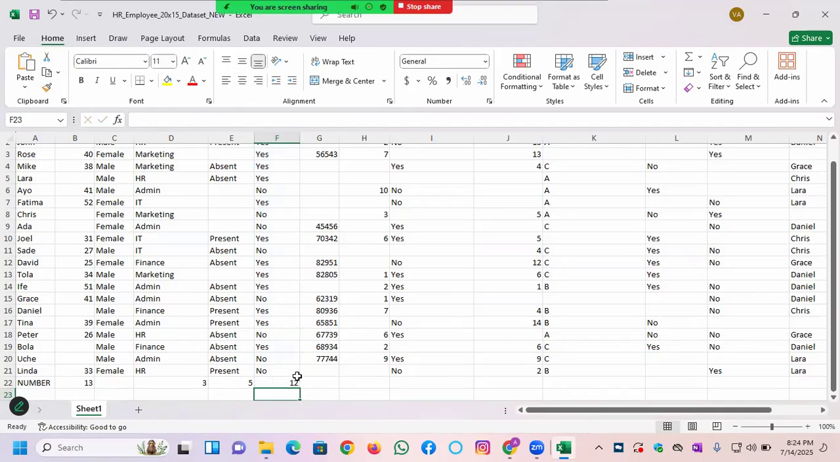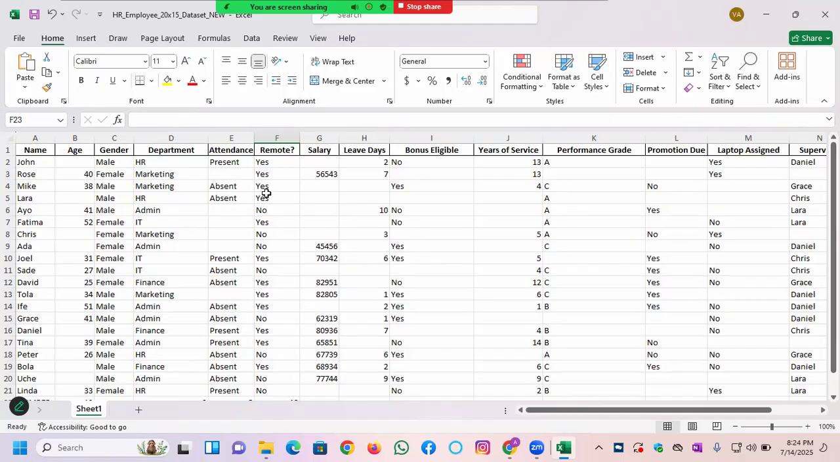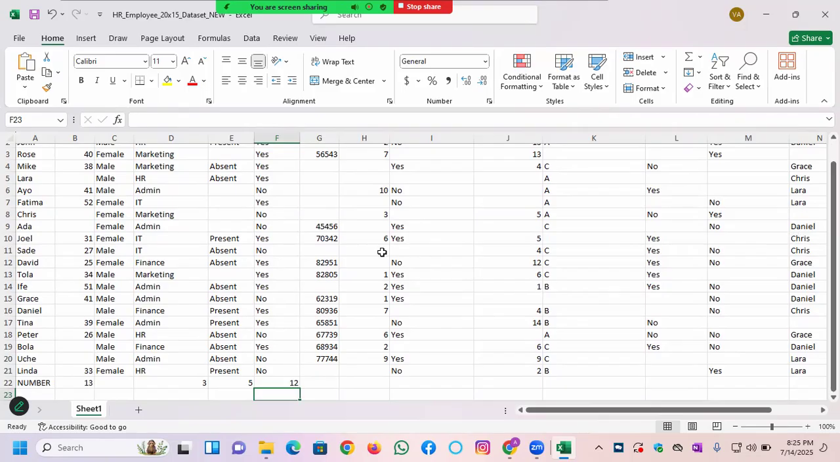So you have 12 people that are working remote. So you have 12 yes. 1, 2, 3, 4, 5, 6, 7, 8, 9, 10, 11, 12. So we have 12 people that are working remotely. So that's question 4. So let's move to question 5.